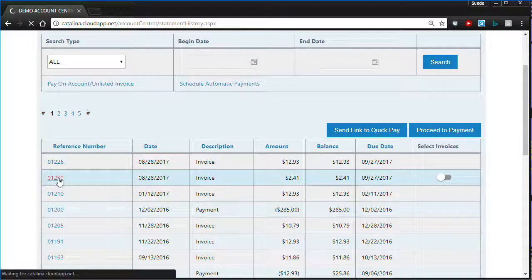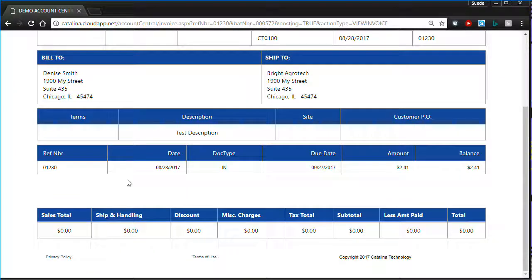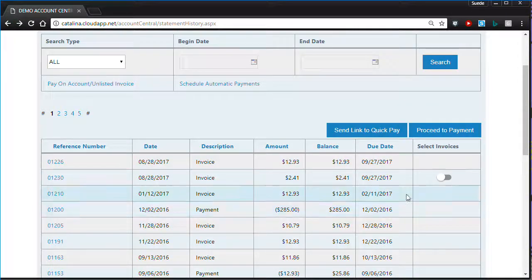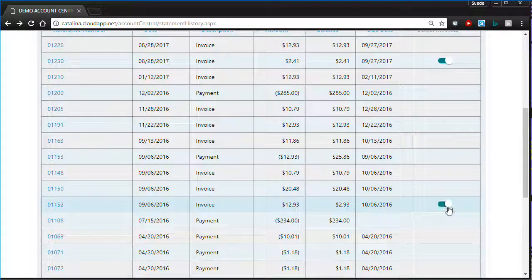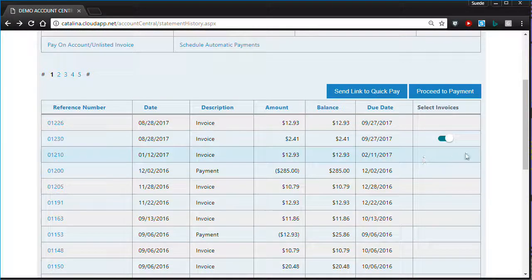I can look in this invoice, and I can see in real time. So if there is an update to this invoice, I'll see it the next time the page refreshes. So I can pay that, or I could pay one or more invoices if I want to. I'm just going to pay this one, and I'm going to proceed to payment. And that's for the 241.